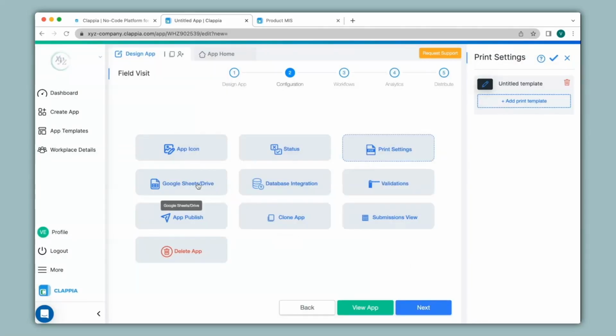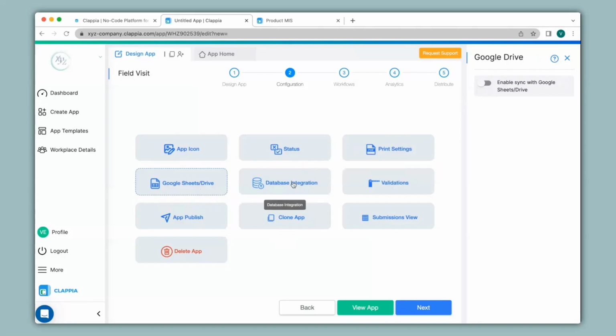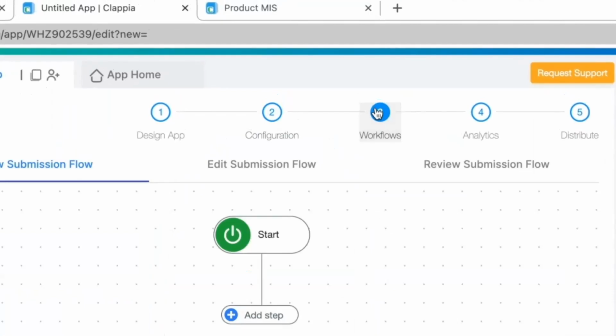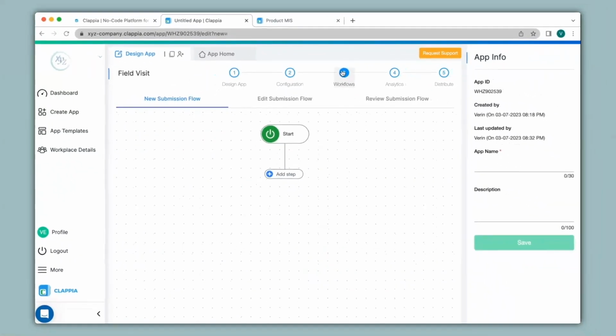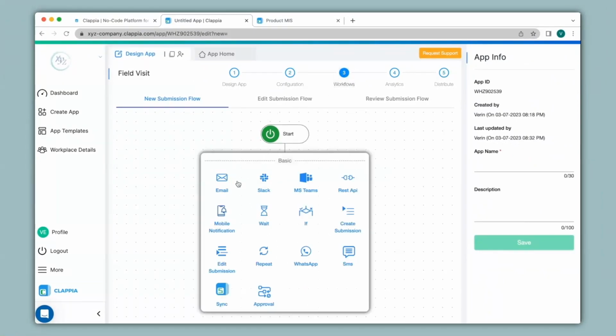You can also enable Google Sheets or Drives, so every submission will get synced to your Google Sheets or Google Drive. Similarly, you can have a database integration. Next, we go to the workflows. Workflows is important if you want to set some rules or automate the flow of your app according to your needs. So over here, when I click on add step, you can see there are already a set of pre-coded nodes that you can use.